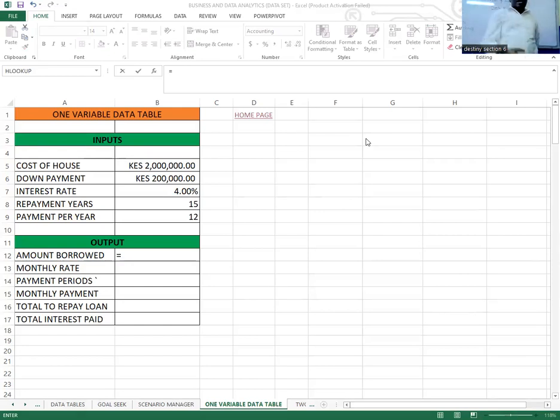Elvis, what you need to calculate is the amount borrowed. It is very simple. We use the cell address formula. That is the cost of the house minus the down payment. But we don't do it manually, we use the system.